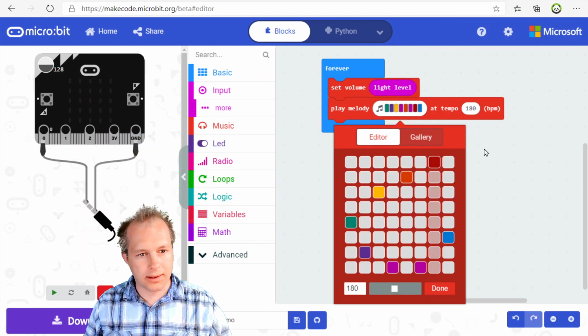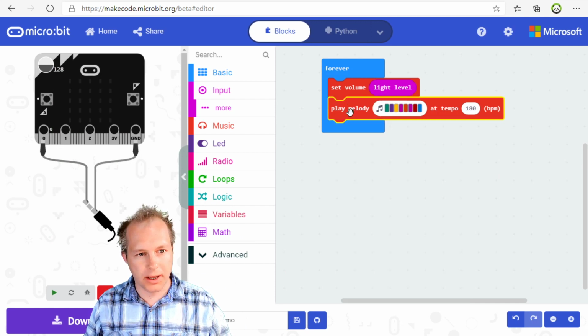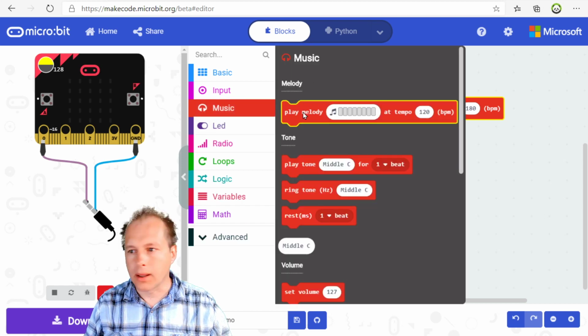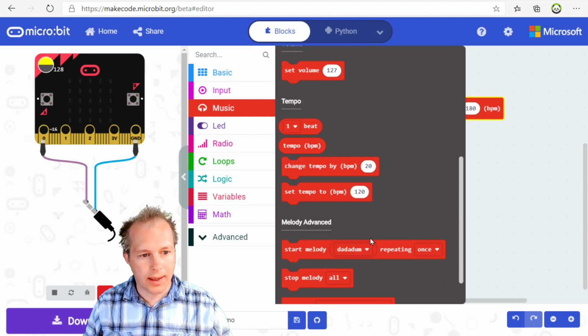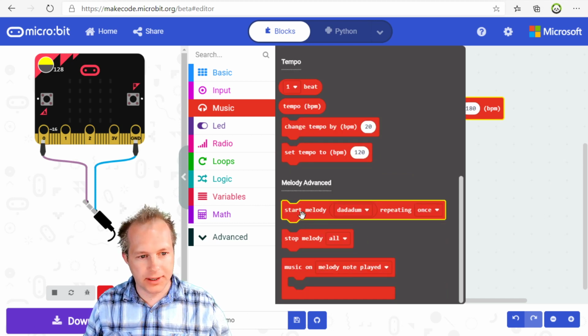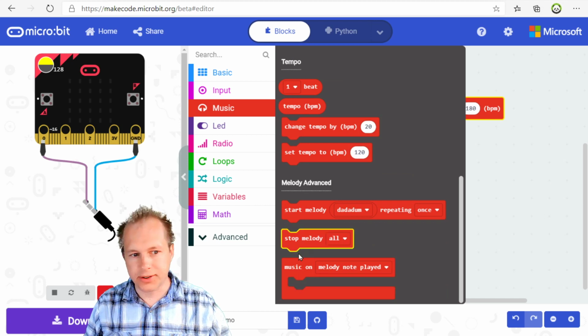All right, so the melody is kind of the new way to design your plays. It starts playing the melody. So that's new. And it builds on top of these ones, but the stop melody will work and the event will still work.